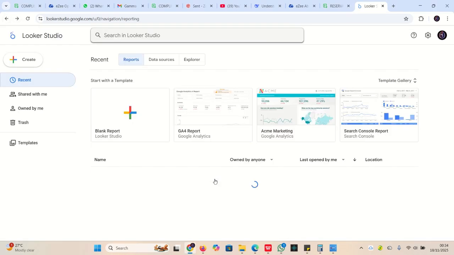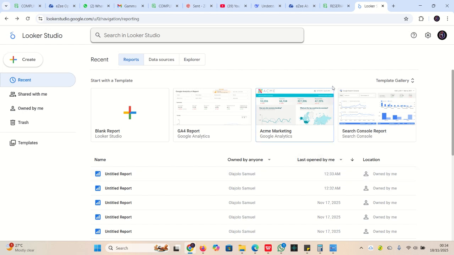Okay guys, welcome back to my channel, and today I will be doing a video on how to create a quick visualization using Google Looker Studio.